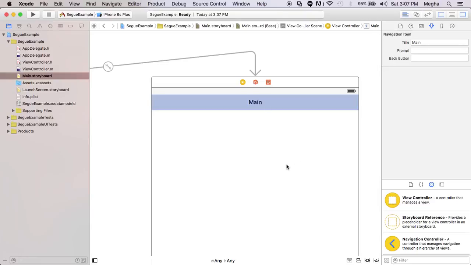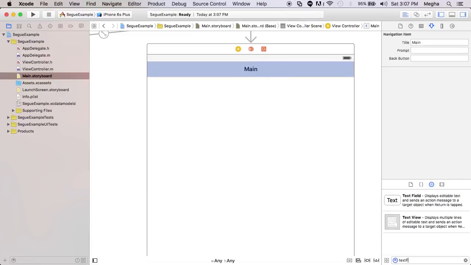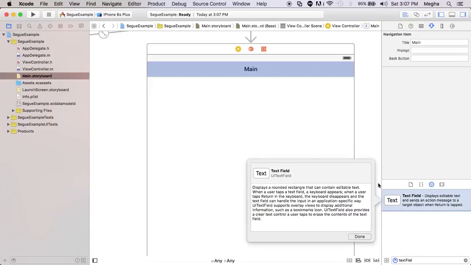Only the name will do. Let us bring some fields. I'm trying to make it a simple example.